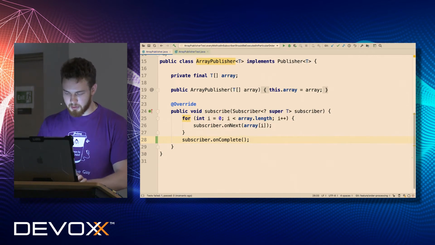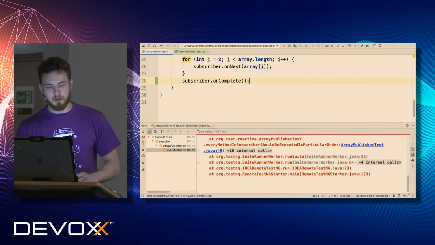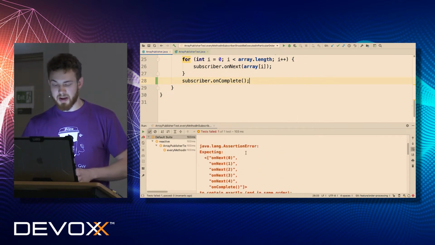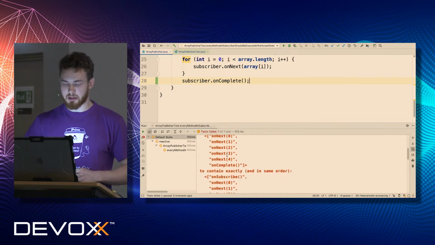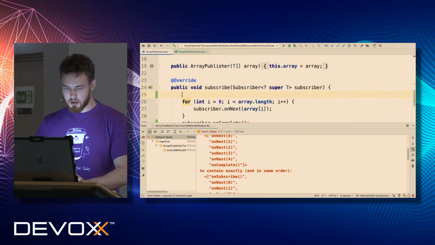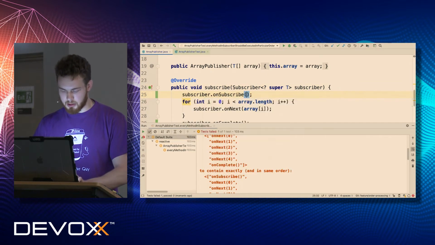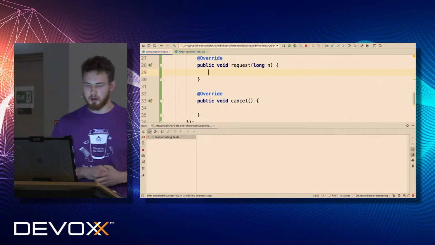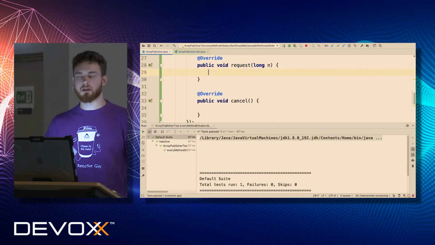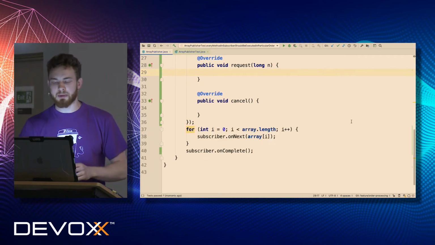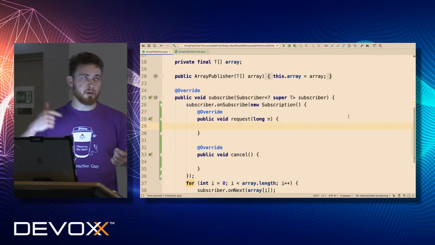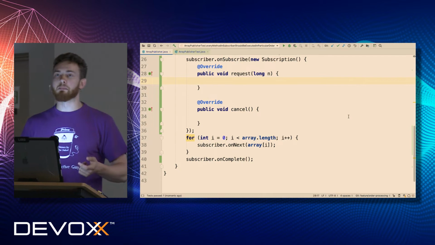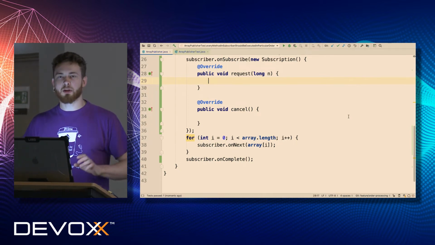So we can do that like this, restart the test, and we will see that there is a wrong series of signals. We expected unsubscribe at the very beginning, but it didn't happen. So first, of course, we put subscriber unsubscribe with some subscription. And now we can restart this test. And yeah, it passed. Really easy. So it was the first requirement that we had to implement. We implemented it. We serially call the unsubscribe method with some subscription, then we call on next, and then we call on complete. Of course, it works, but we have many more tests.